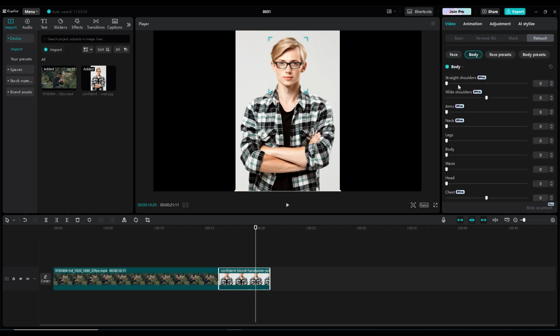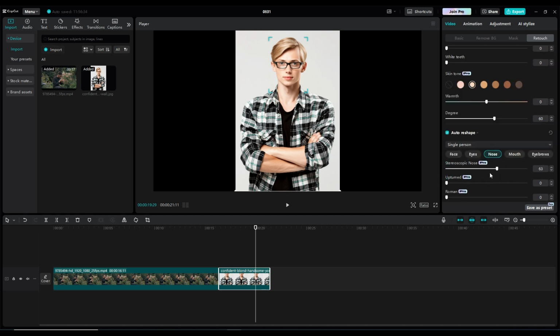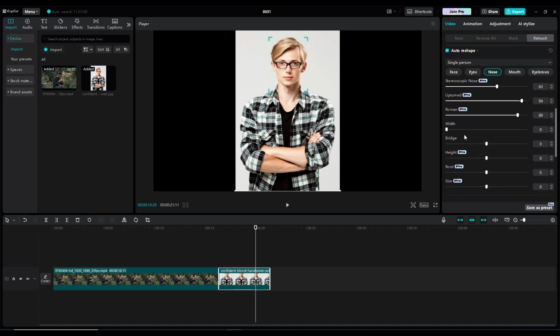After that, you can also adjust body parts to your liking, including arms, legs, neck, etc. All of these features are only available in the Pro version. In the same way, you can easily edit each part of the body in detail according to your preference.